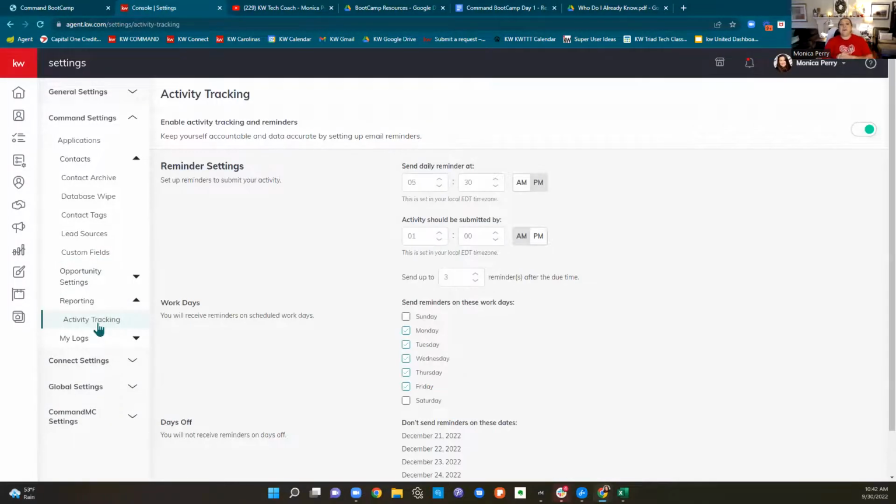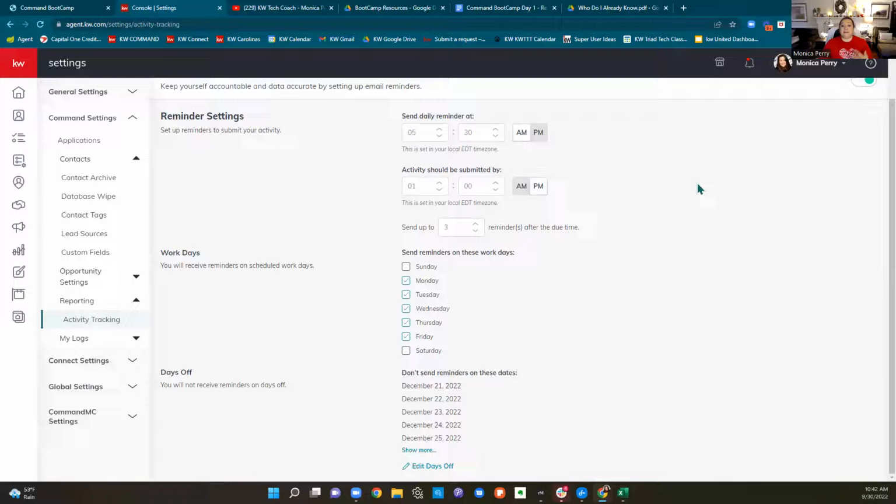There we go. So if you want to set up activity tracking for yourself, then you can do that. There's a button at the top to turn it on. When do you want to get your first reminder? And then how many reminders do you want to get? Right? So I want to get my first email at 5:30 in the morning. I want to submit my activity by 1 p.m.